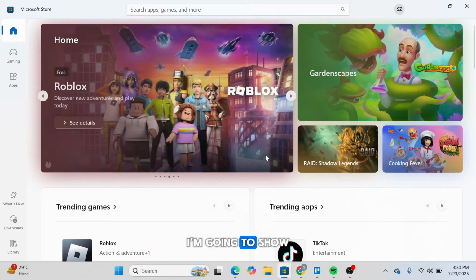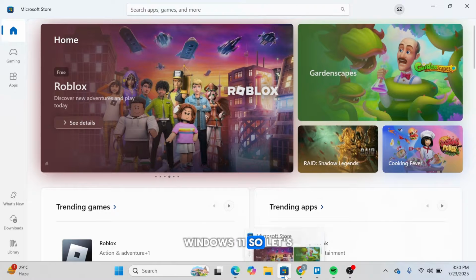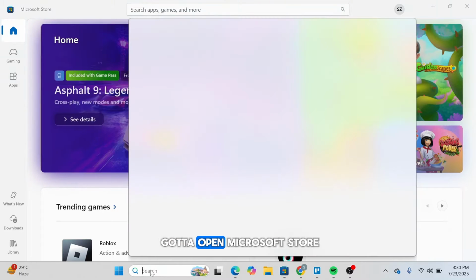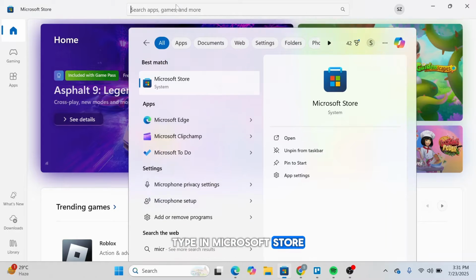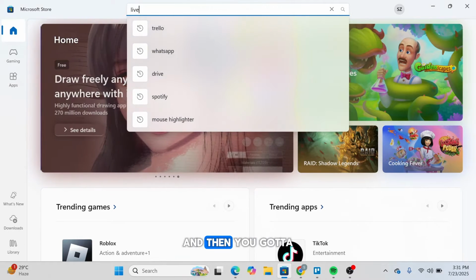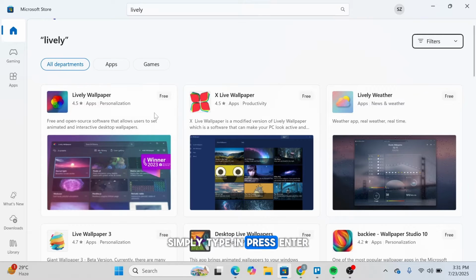In this video, I'm going to show you how you can set live wallpapers on your PC Windows 11. So let's get started. First of all, you gotta open Microsoft Store. You can simply go to the search bar, type in Microsoft Store and simply open it over here. And then you gotta go to the search bar and type in lively. Simply type in, press enter.